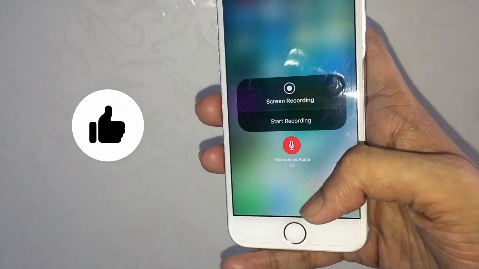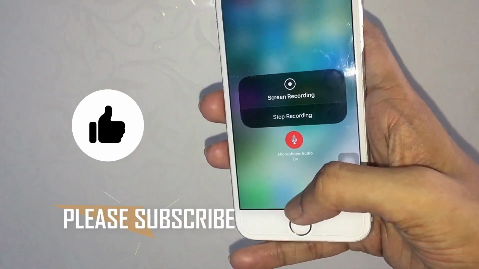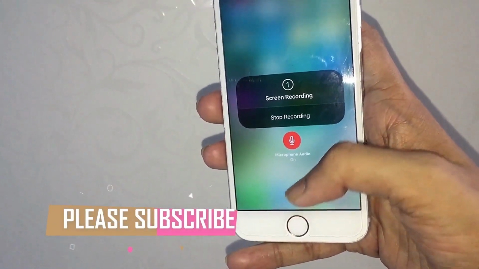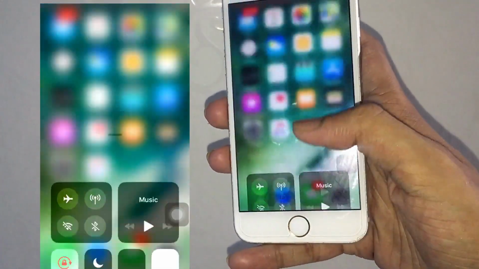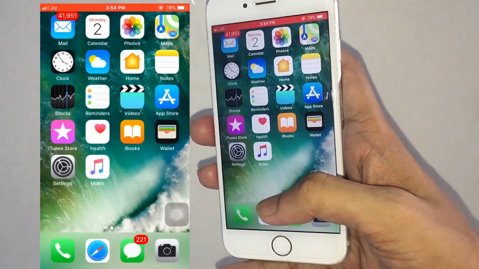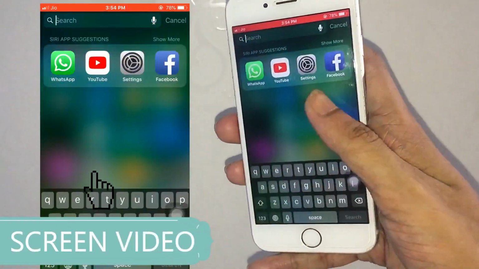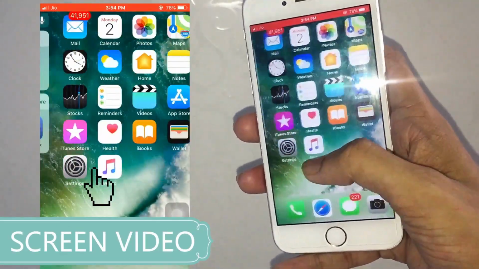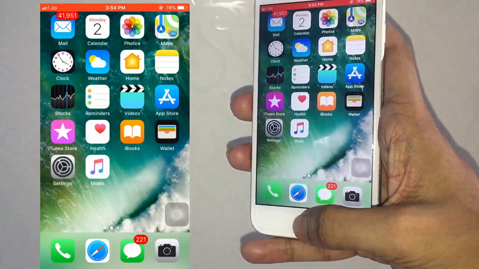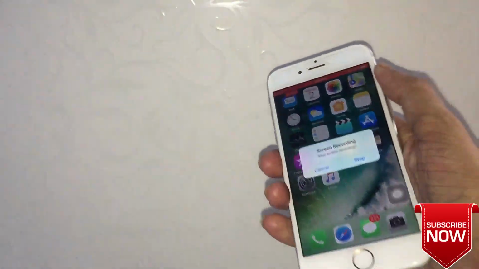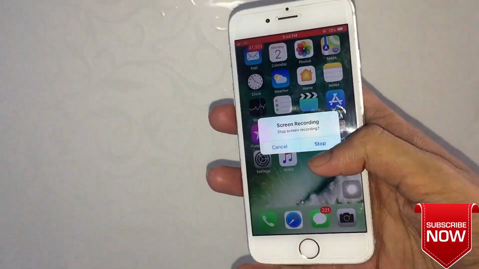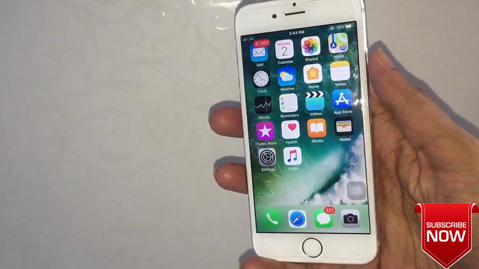Here you can see that. So yes, let's start. And as you can see, the top portion has turned red because the screen recording is on. And you can see the screen recording I put in the left portion of the video. Now let's fidget a bit with the phone, and now let's stop the screen recorder.